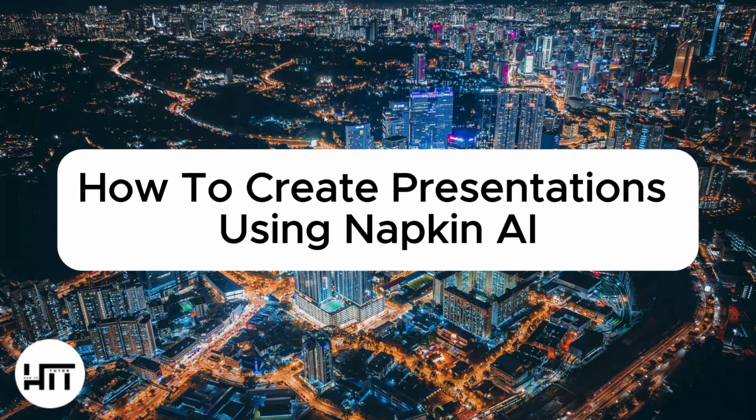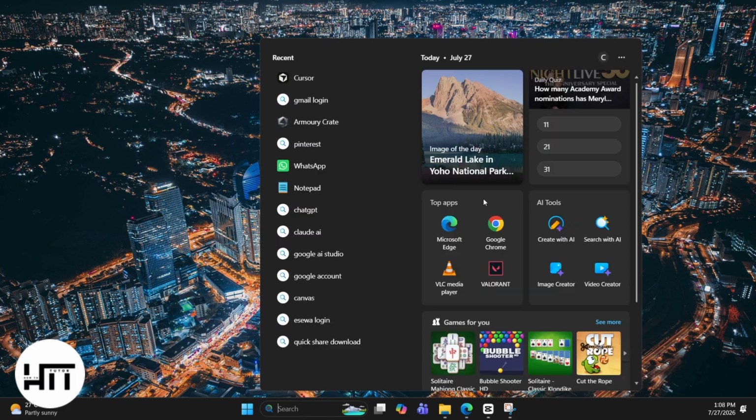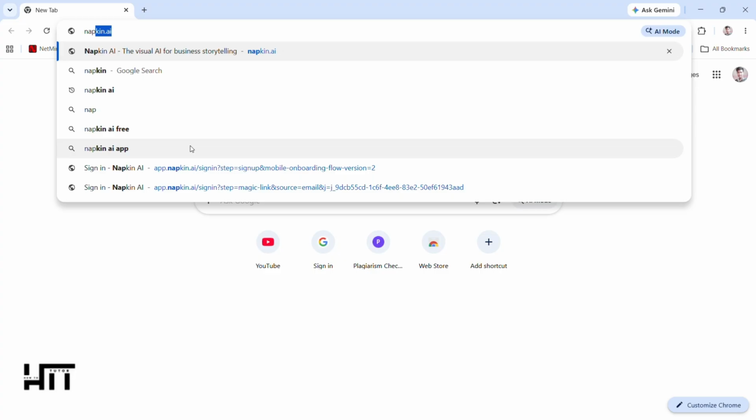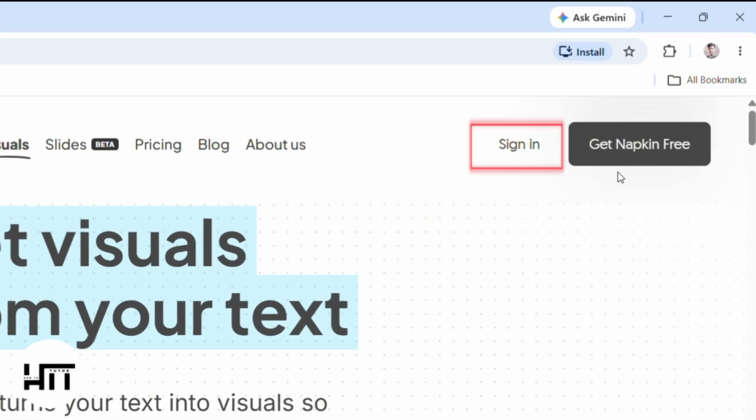How to create presentations using Napkin AI. First, open your favorite web browser and go to napkin.ai. Then sign into your account or create a free account if you don't already have one.